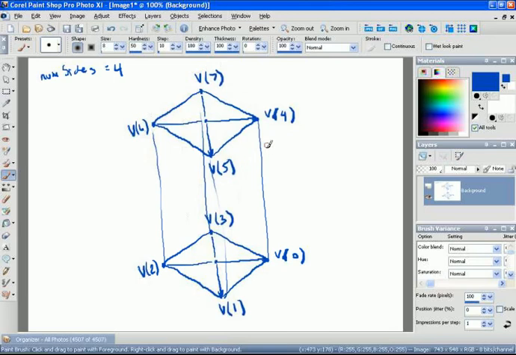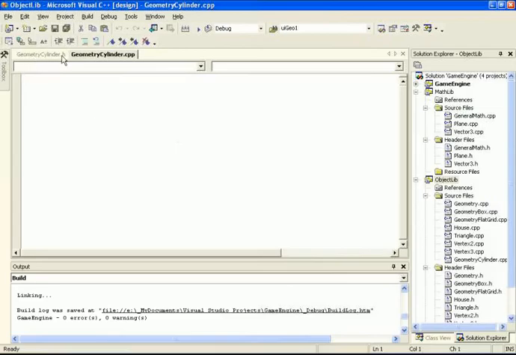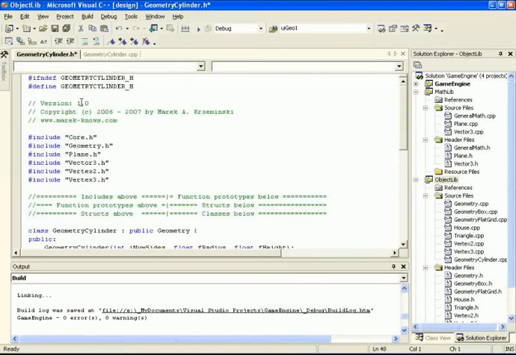Now let's go into the code and start writing the functions to actually get all these vertices lined up properly. We'll begin with the geometry cylinder.h file, and here's what it contains. At the top we have a bunch of includes. We have core.h, geometry.h, plane.h, vector3, vertex 2, and vertex 3.